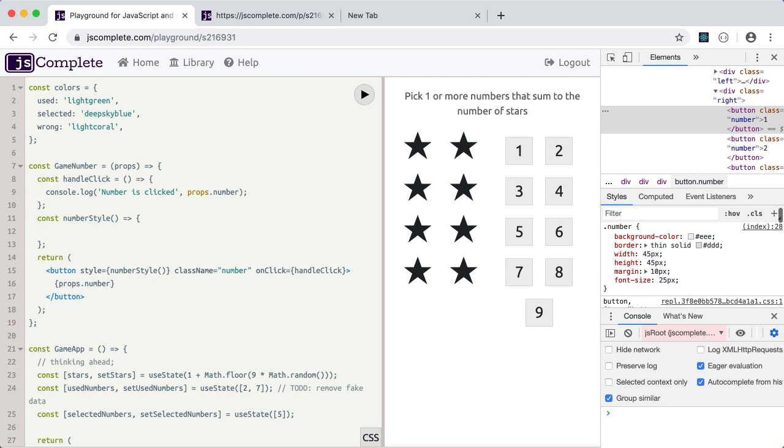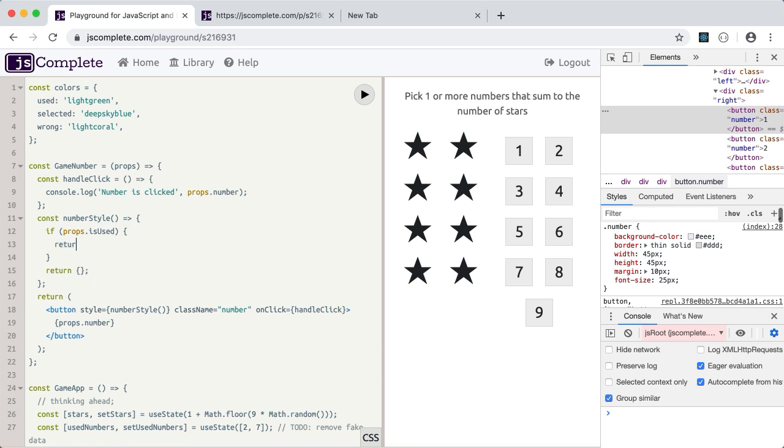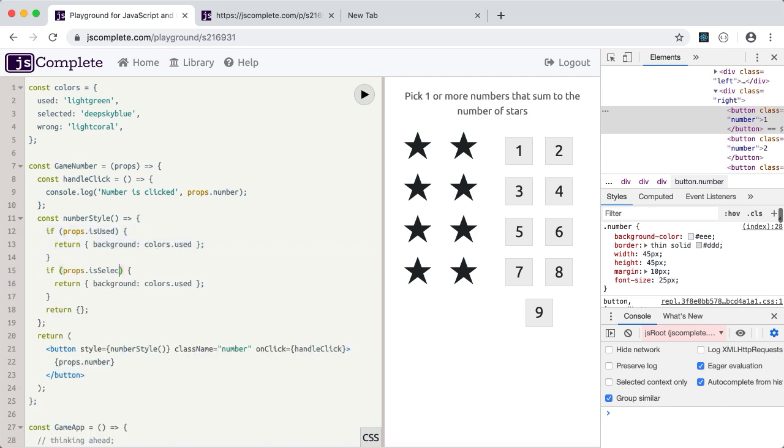So I just need to return an object. I need to return an object basically because that's the style attribute in React. So by default, the number doesn't have styles. But if the number is used, so if props.is used, because that's what we did, right? If the number is used, maybe return a different object here with a different background. So background is, if it's used, light green, right? So we can just do colors.used, because that's the dictionary. And if the number is selected, then return background with colors.selected. How about that, right? Very simple if logic.